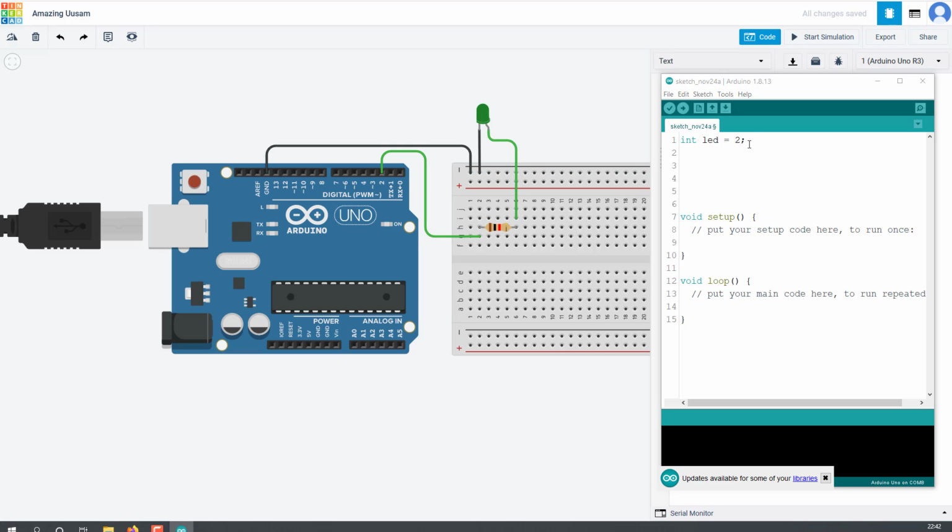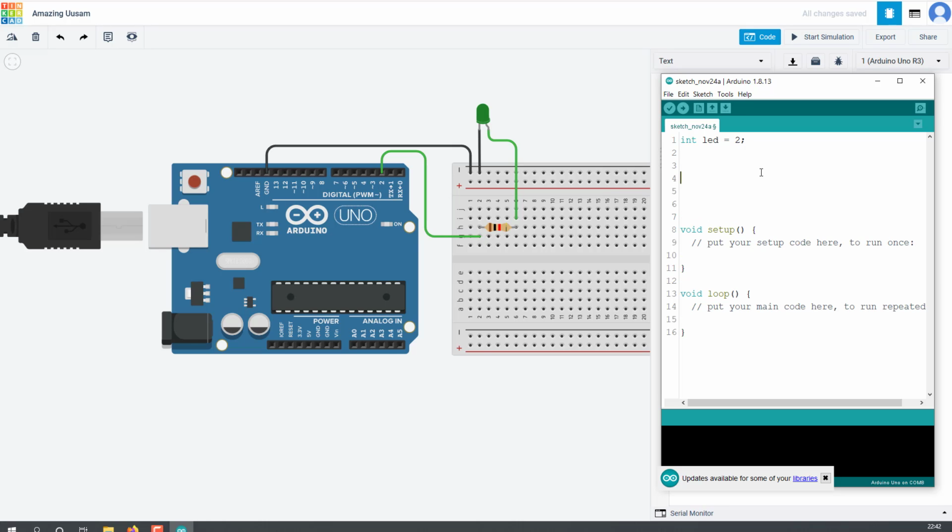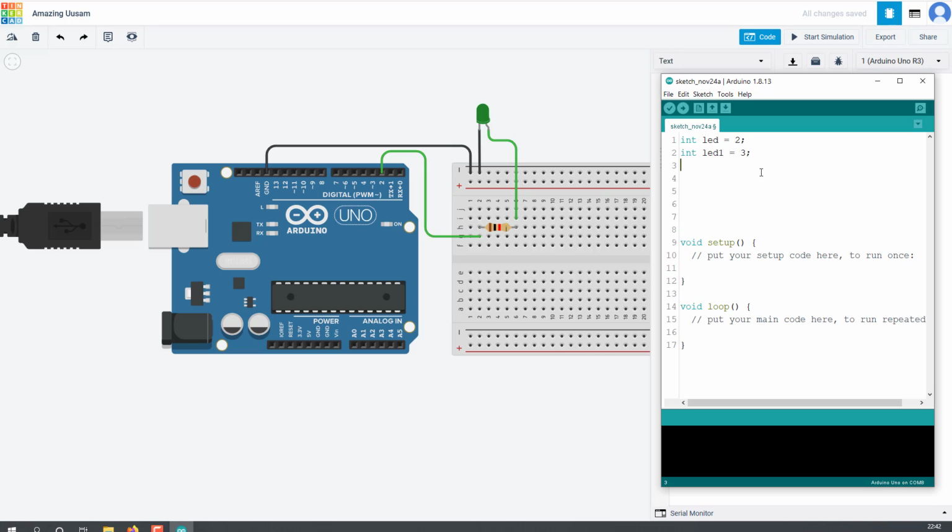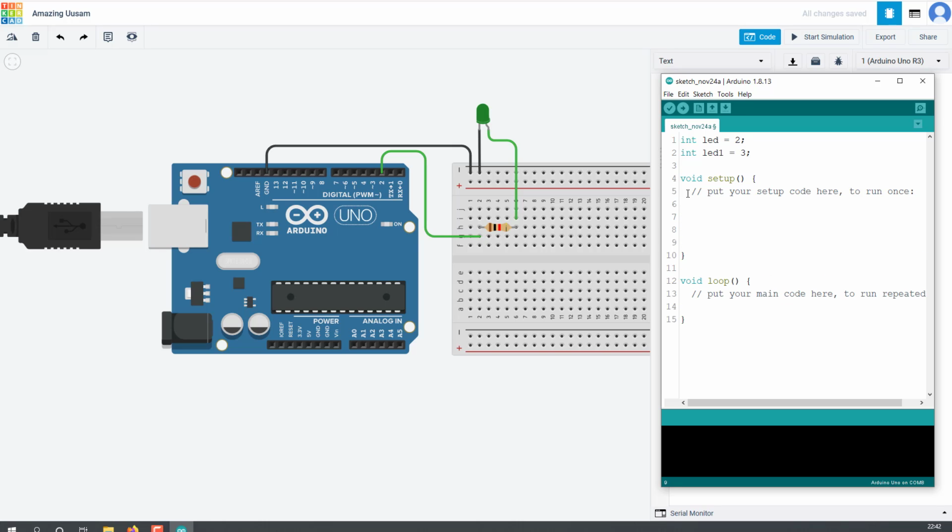And maybe I'm going to bring one more LED actually, int LED1, because I cannot give the same name, equal to 3. So what we are saying is I'm going to bring one more LED at a later stage, and this will be connected to number 3. For the setup, I'm going to delete this line. Remember, you need to declare what you're going to bring in for the setup.